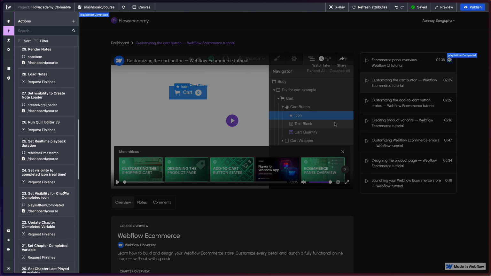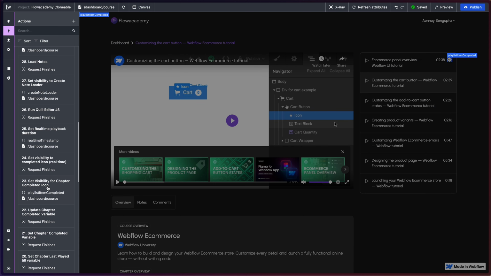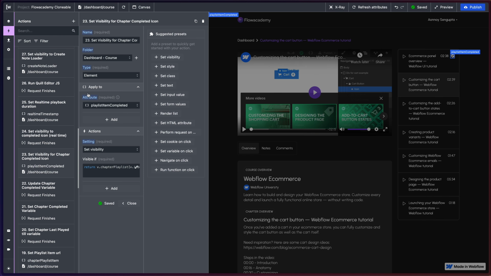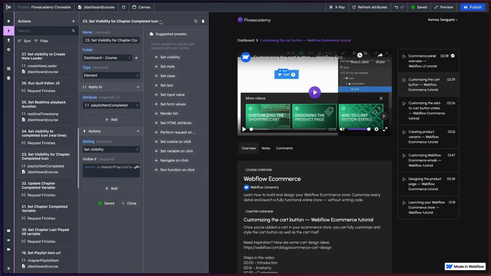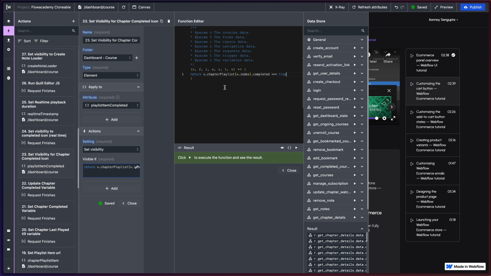Okay, so we were in action number 22. So let's take a look at action number 23. Okay, set visibility for chapter completed icon. So in this action, we're simply setting the visibility for our chapter completed icon. So let's open this up.